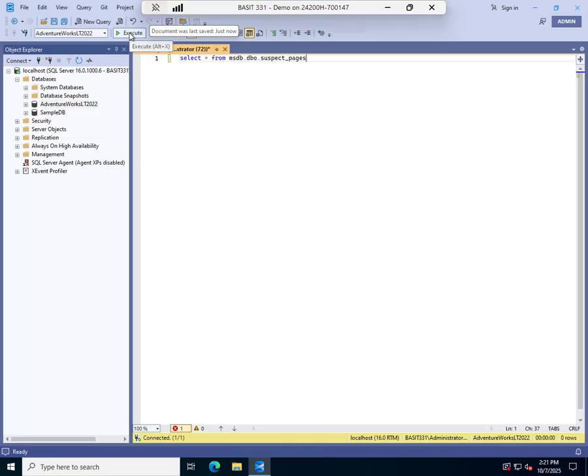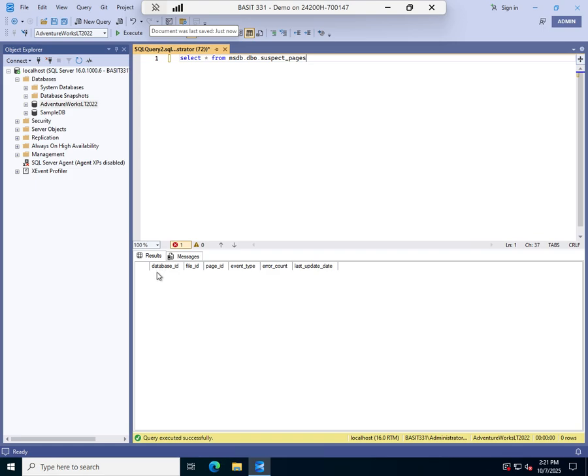And that's going to look for any suspect pages. Remember, data is stored in pages. And so if we had anything, it would give us the database ID, the file ID, the page ID, the event type, the error count, and when we last had that particular error. Now, in this case, I don't have any. Good thing.